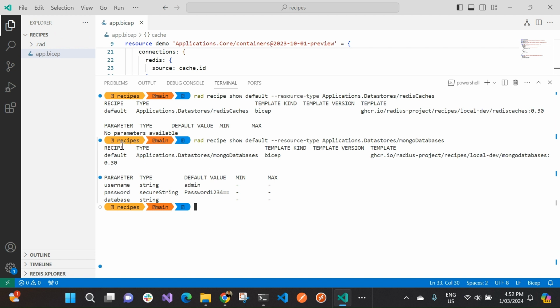So here we can see details about the recipe itself. So we can see it's a default recipe. This is the type, what kind of template it is. You can create bicep recipes and also Terraform recipes. Where it's getting the template from. So this is one of the kind of publicly available recipes that the Radius team have already provided out of the box. If you have your own custom recipes, which is a video I'm going to do in the future as well, I'll show you how you can actually deploy that to a container registry that you control.